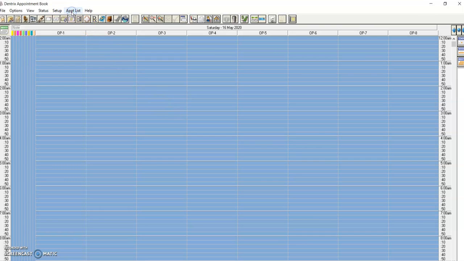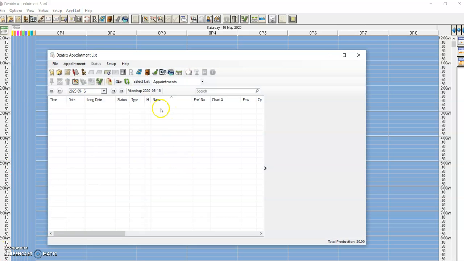If you click right at the top here on appointment list, it takes just a moment to open. This window actually opens. In the other version that you're using in clinic, it is simply producing a list. It's not actually going to pop up as a separate window. In this window, you can see right in the middle here, it says select list. The list that's showing right now is the appointments.